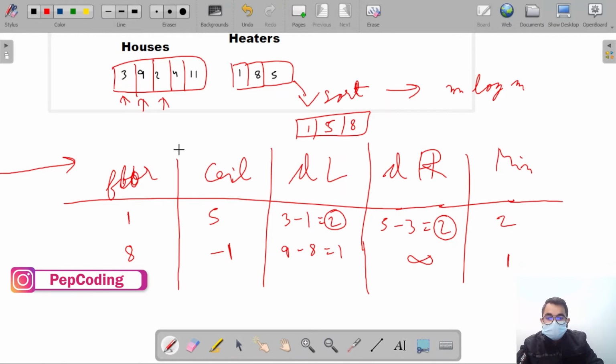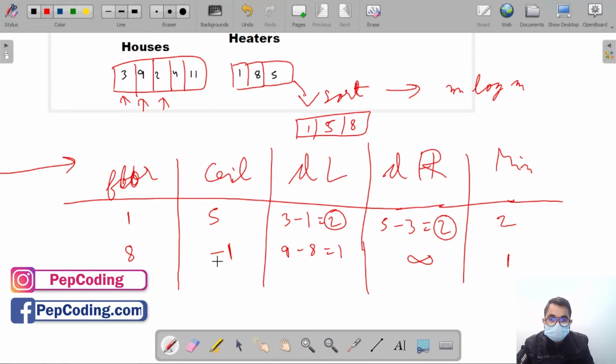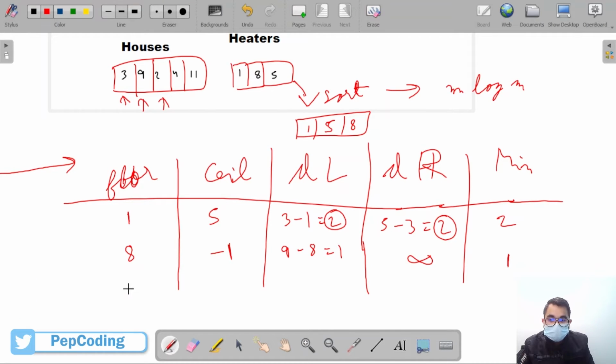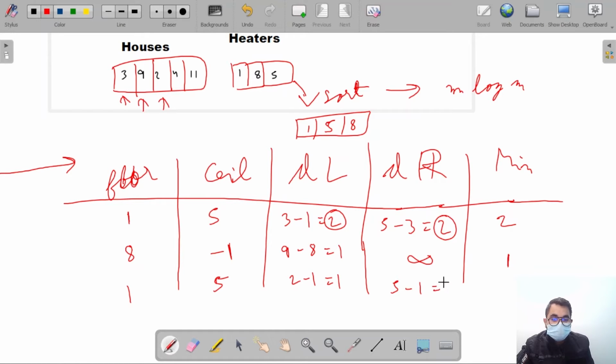Now I'm checking for my house 2. So floor will be 1, seal will be 5. And distance from the left will be 2 minus 1, which is 1. And 5 minus 2, sorry, equals 3. Okay, so the minimum distance between 1 and 3 is 1.